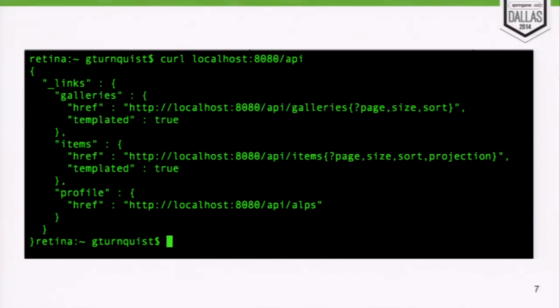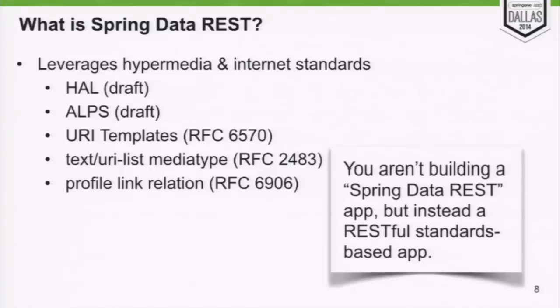Yeah? And the final bit of the piece is that we use not only URIs, as you can see over there, but URI templates that advertise the ability to hand in a page, a size, a sort, some projection into that resource to customize the outcome. Right? And that's all advertised, and clients can leverage that kind of knowledge.